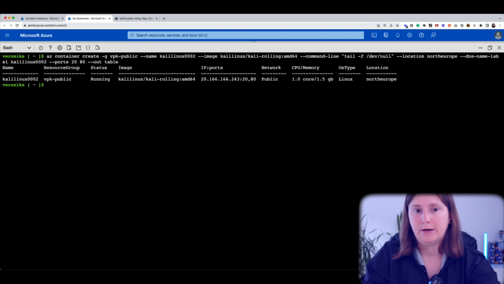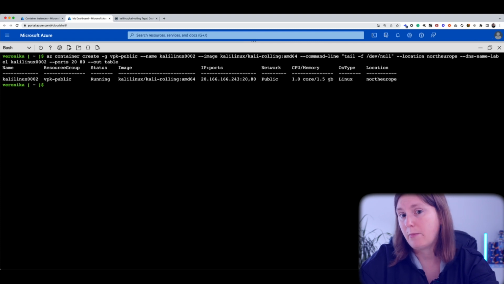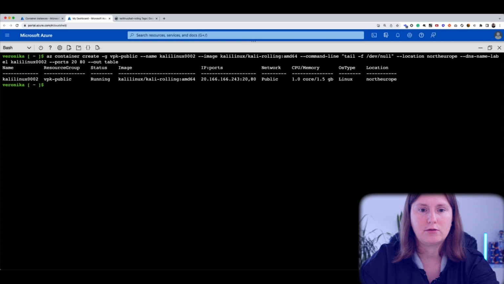And after a couple of seconds, you see that the container instance has been created. We can see which public IP address it has been assigned, what the CPU and memory resources are, and whether it is in a running state, so it does not keep crashing, right?